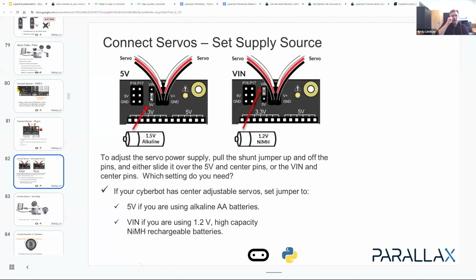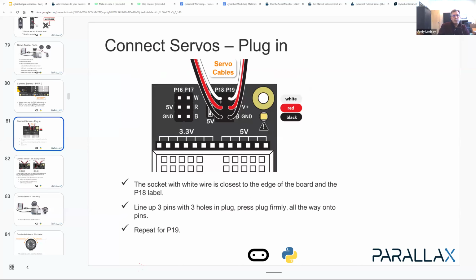Your board will be preset to 5 volts. There's a little jumper here that you could pull up and set to VIN, but that would give battery voltage to the servo. With the exception of the one person who has their servo part number ending in 40, all the 08s need to have 5 volts only. So that's okay. Again, make sure that white, red, black from closest to P18, P19 down to the bottom.